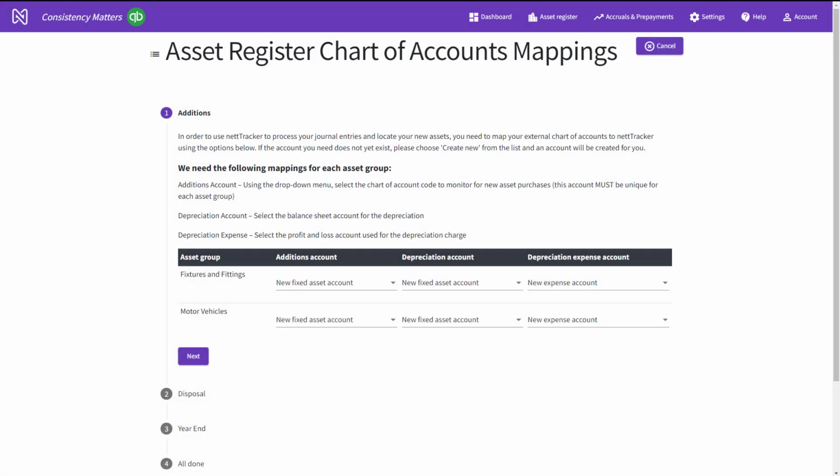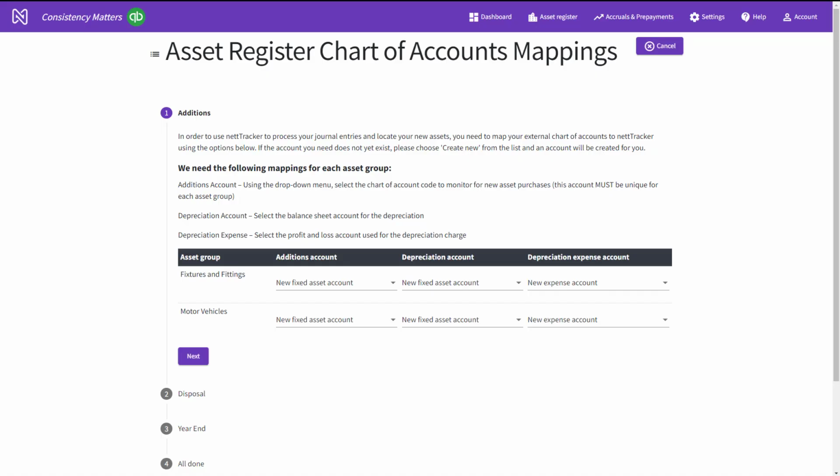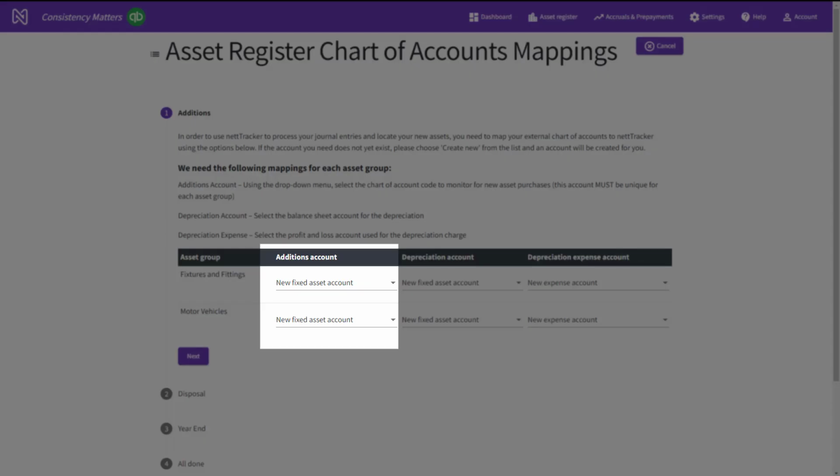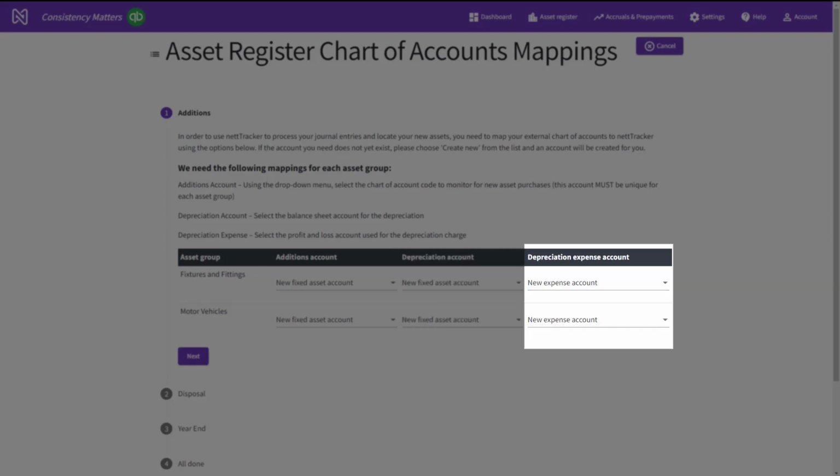Towards the top of this page, I'm going to use the option Manage Account Mappings. Account mappings are broken down into 3 sections. The first 2 are mandatory and the third is optional. Let's look at step 1 first of all. For each of the 2 asset groups that are in place, I need to select which chart of account code is used to post new asset purchases to, which balance sheet account is used to post our depreciation to, and which profit and loss account is also used for our depreciation.